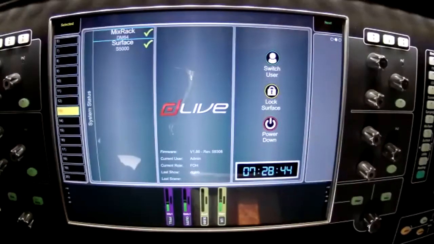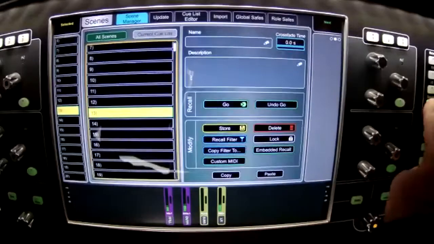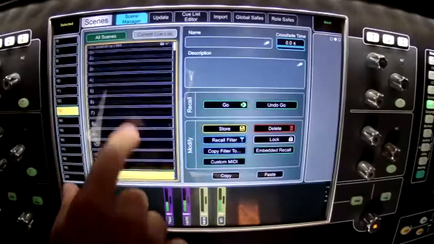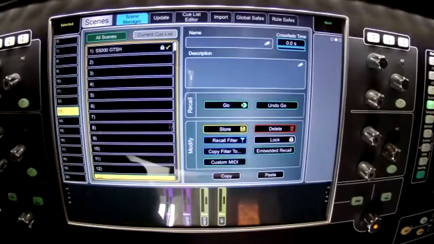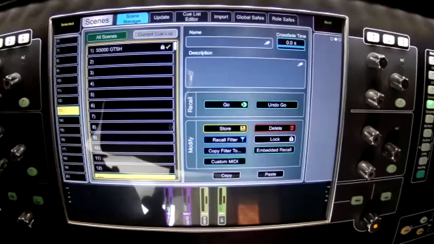So whether you're on DLive or Avantis, you're going to go into the scenes menu. On a DLive, it's over here in the rubber button, but on Avantis, it'll be along the left side, but same thing. So we've got 500 scenes to work with here. They're part of our show file. The scenes in our consoles are very comprehensive, so you can do things that you can't do on other systems.